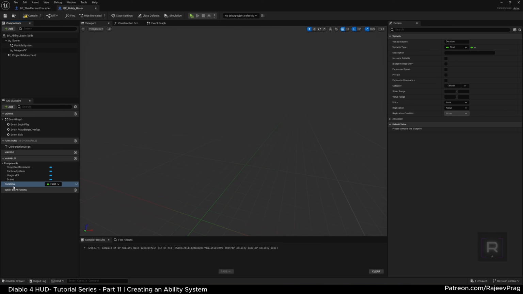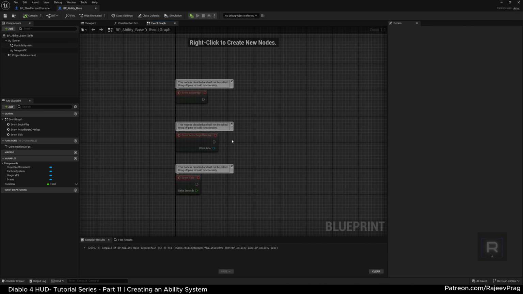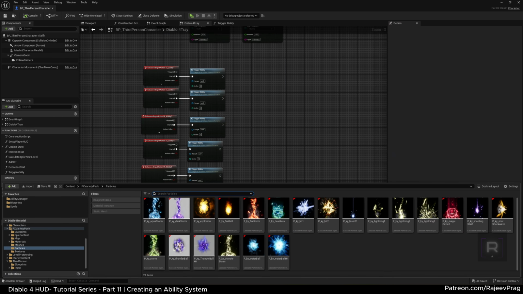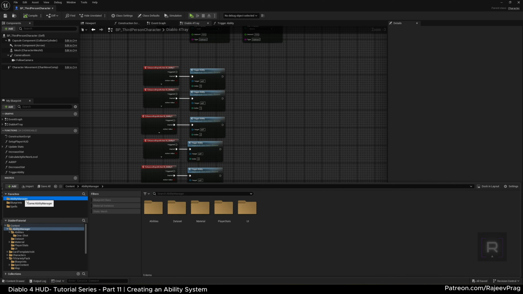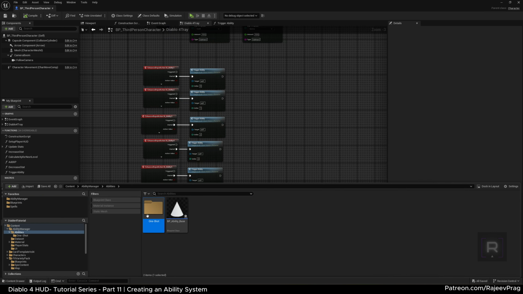So we do want to define a duration. This will tell the game how long you want this ability to last before it deletes itself. Now this is all you need for now for the ability base, and we're going to go ahead and close the ability base. Go back to our content drawer, go back to our ability manager, go to abilities, one shot.